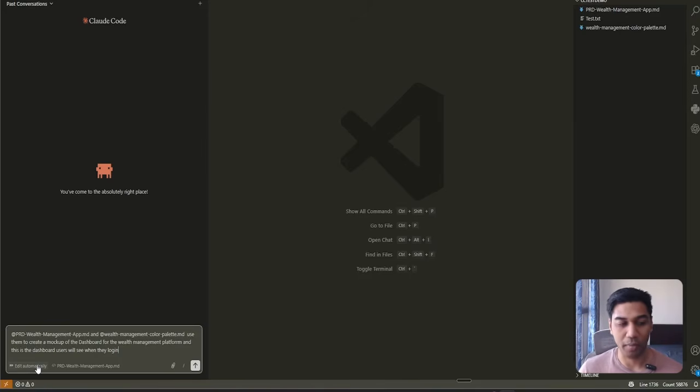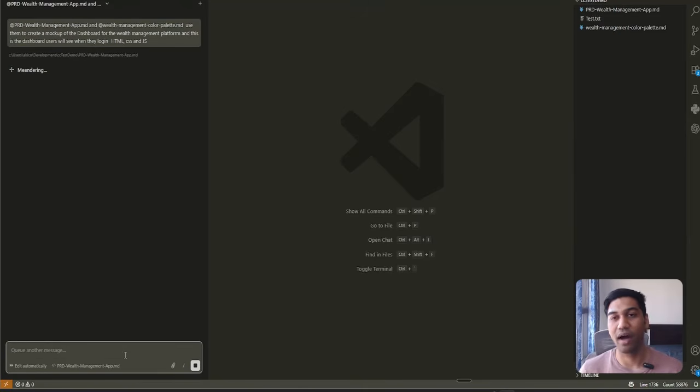I've switched it to edit automatically because I don't want it to ask me any questions. I just want it to create. The only thing that I'm going to mention is to just use HTML, CSS, and JS right now, because I just want a UI mockup. I don't want anything like an app. I just want to create our dashboard so we can look into it and see how it looks, and then ask it to make changes to that.